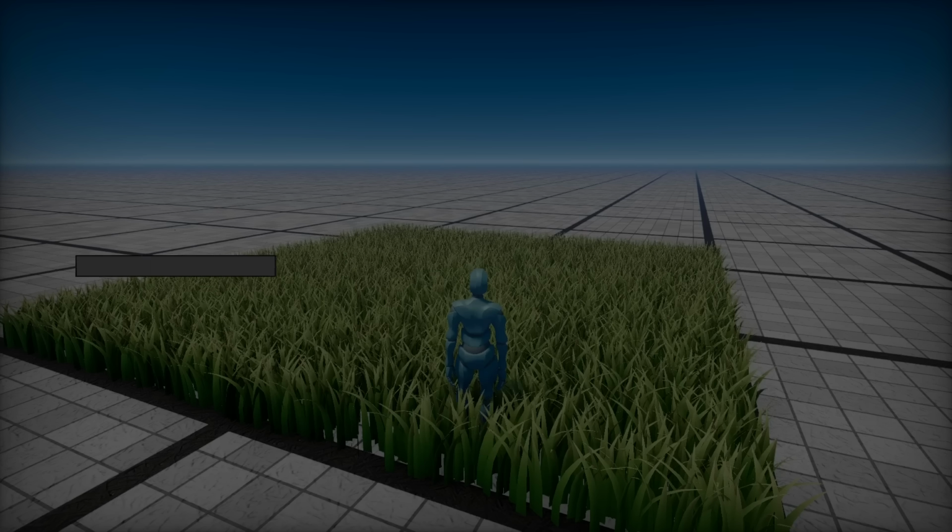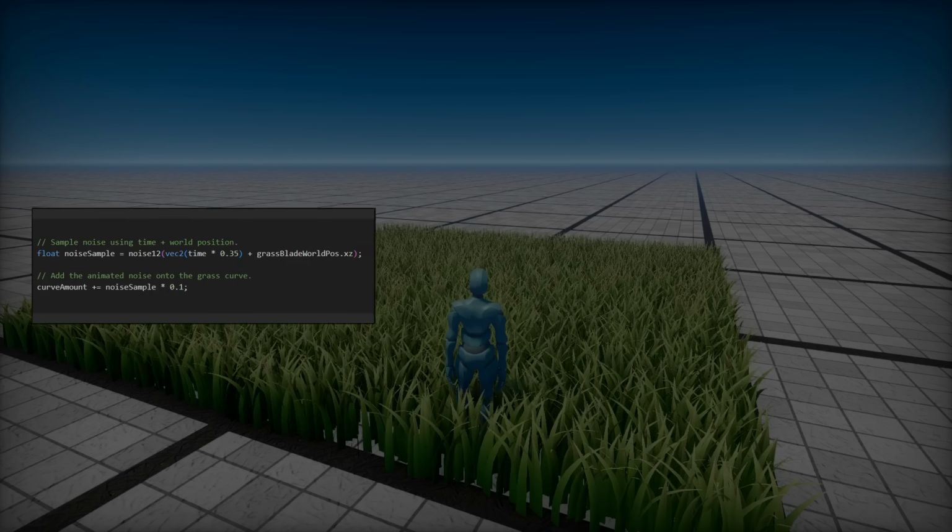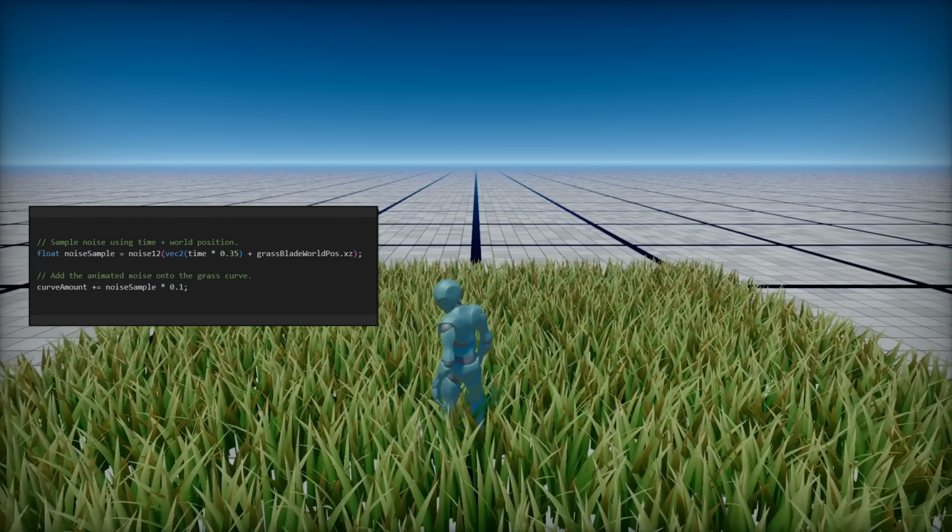So first I want to get some basic movement going. So I take a sample of the noise based on the grass position, and I scroll that with time. And I just add that on top of the curve of the grass blade. This kind of adds some subtle movement.